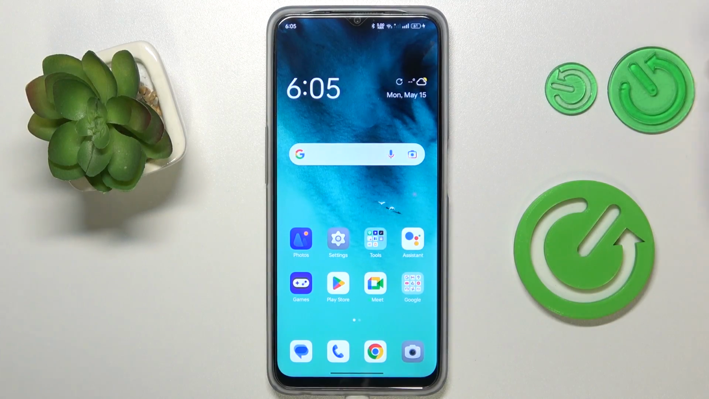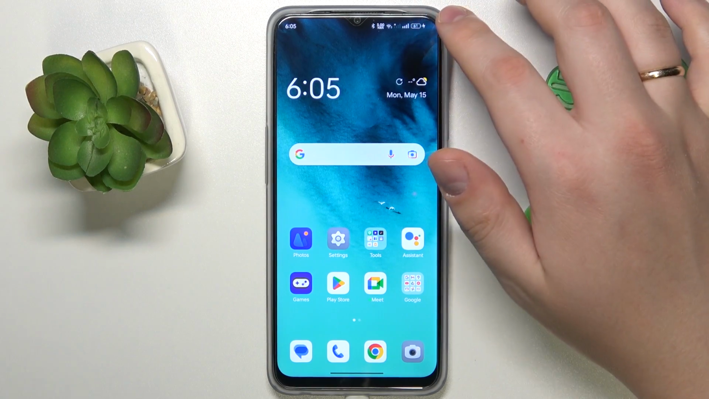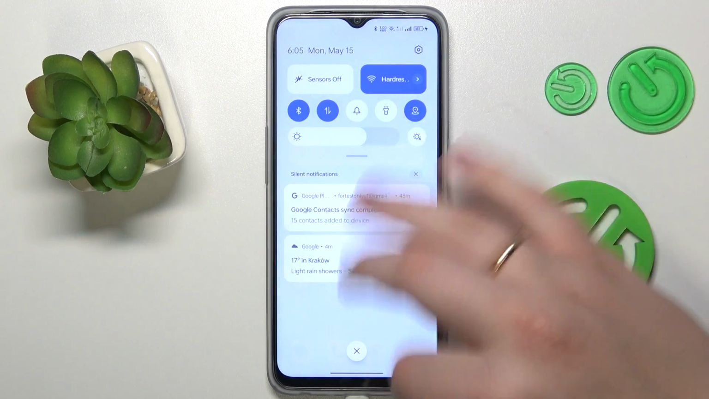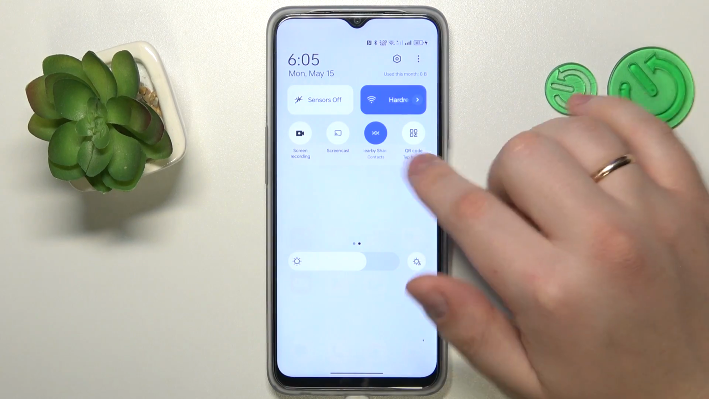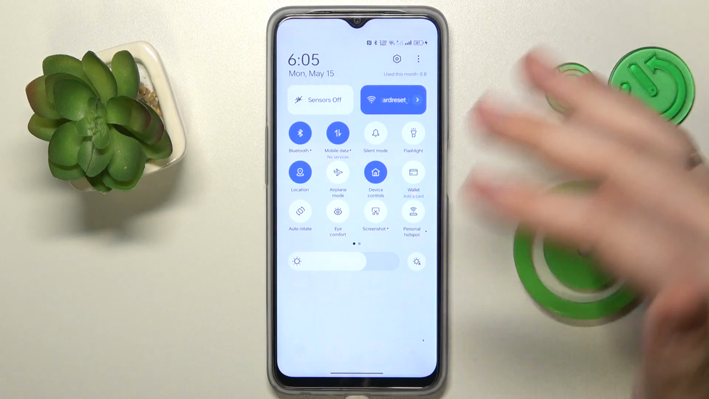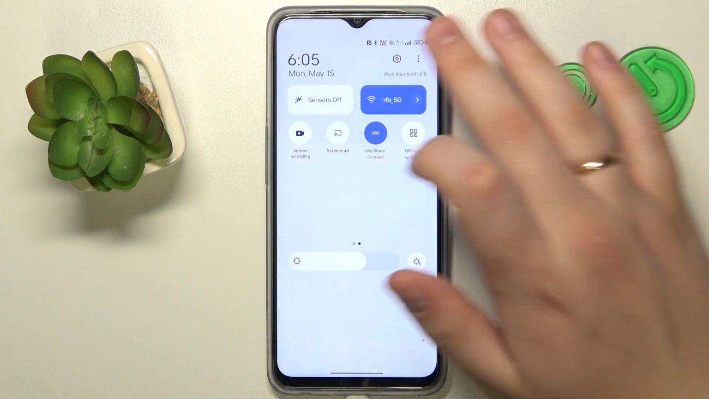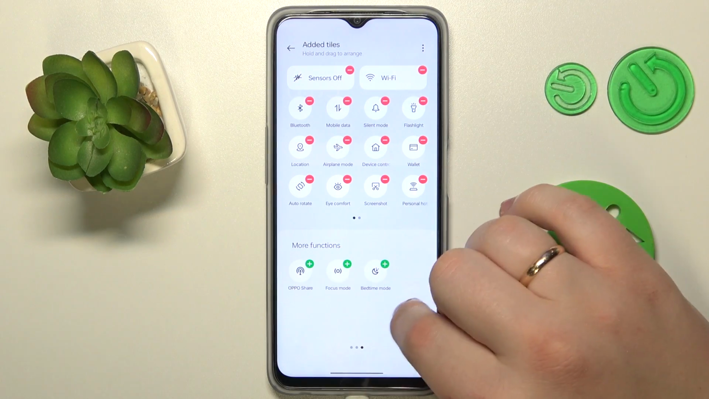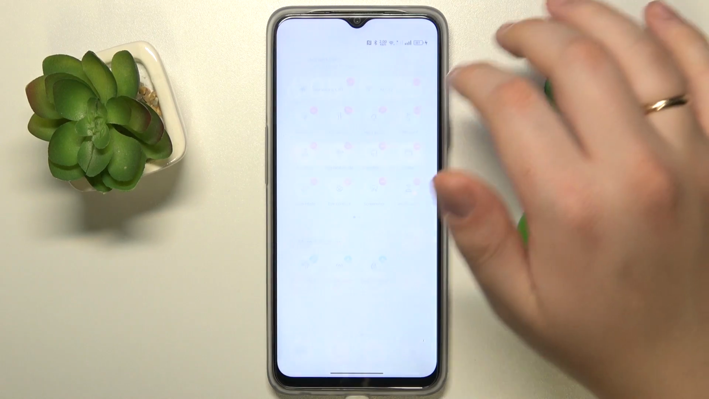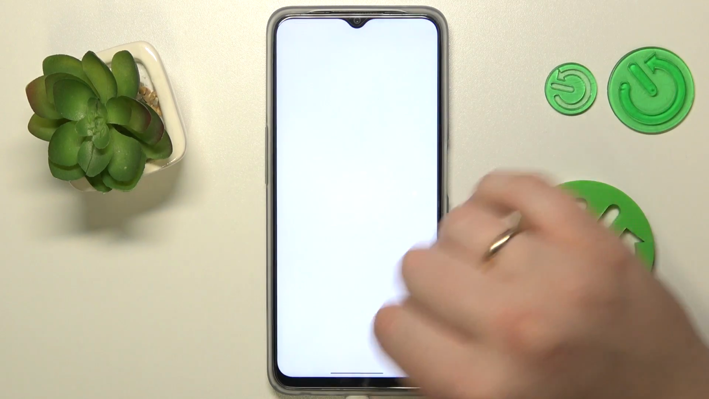So starting point is to launch the control panel by swiping downwards from the right part of your status bar, then expand the list and find the tile that says QR code. If in your case it is not present over here by default, you can just open the edit tiles menu and edit from the more functions list. Then tap at the QR code scanner.